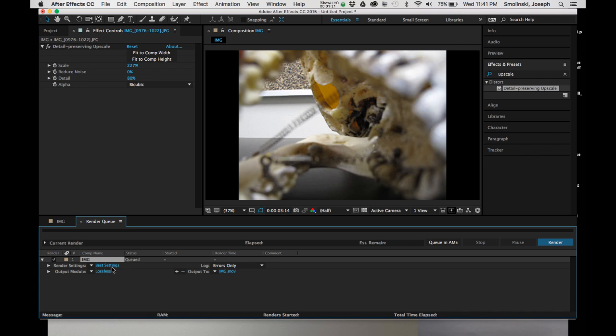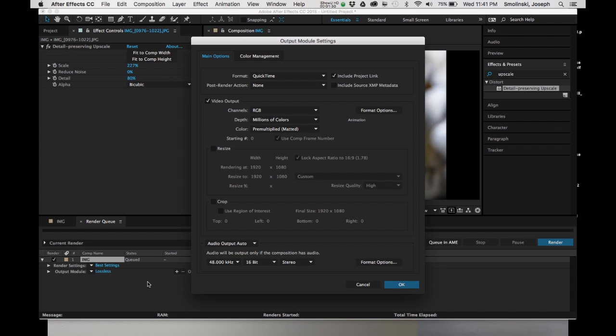So we're going to keep best settings. The next one is the output module. I'm going to click on where it says lossless. My computer is going to be slow. First thing is make sure the format is QuickTime. Go to Format Options. This is really important. Click Format Options.